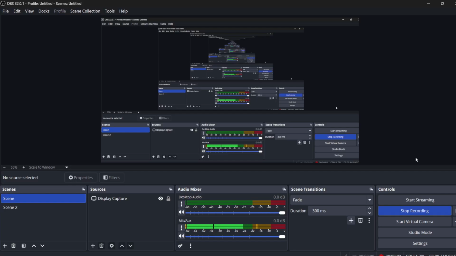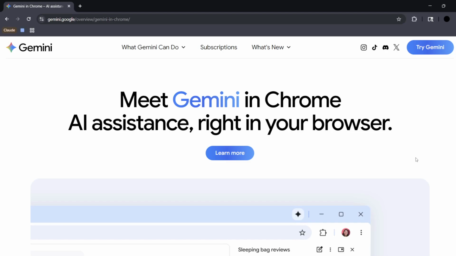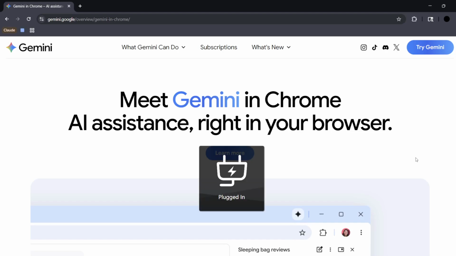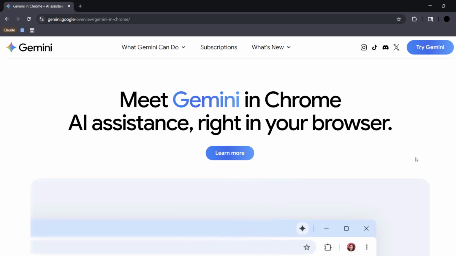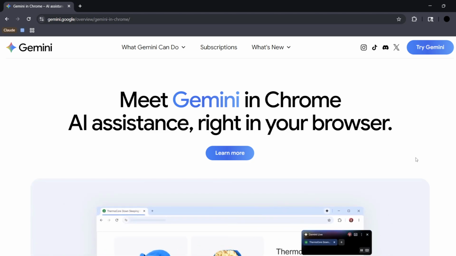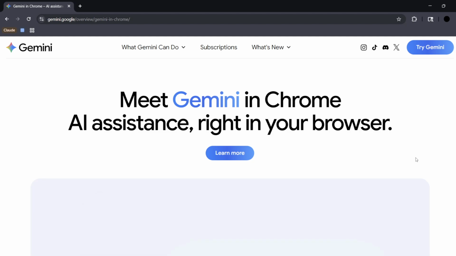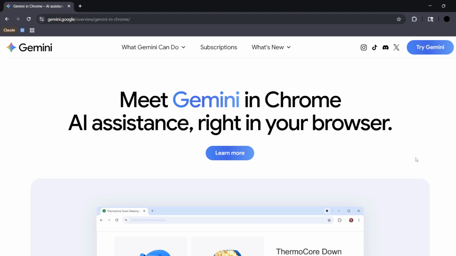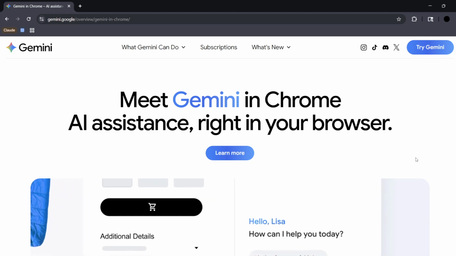Hey guys, welcome to yet another video, and in this video we will be going to discuss the Gemini in Chrome extension. The Gemini in Chrome extension is a very helpful AI assisted extension that helps you summarize, research and manage tasks within your browser. It uses the context of your open tabs to provide relevant answers. This eliminates the need to switch between different websites.